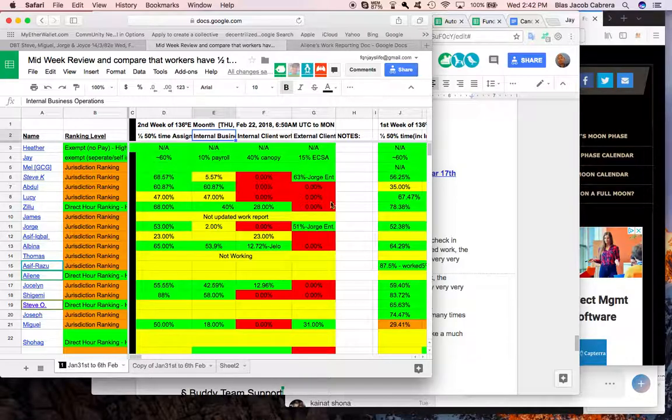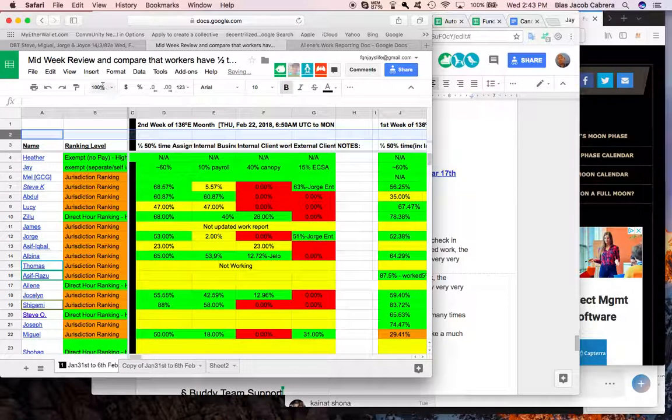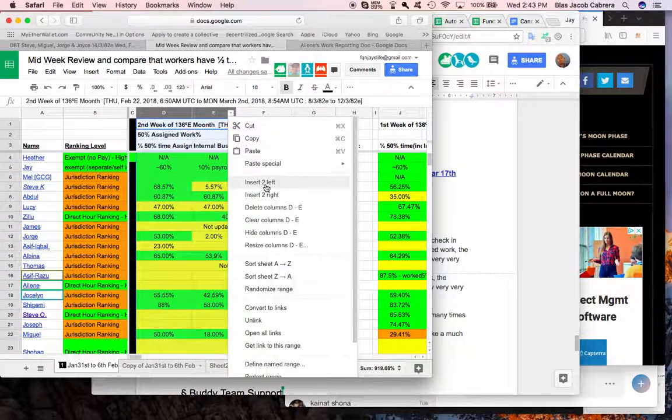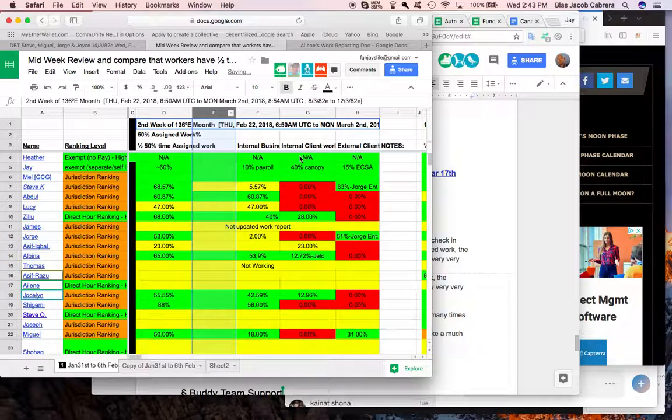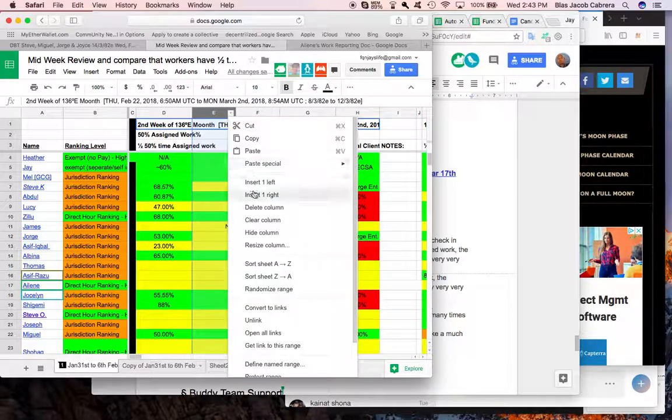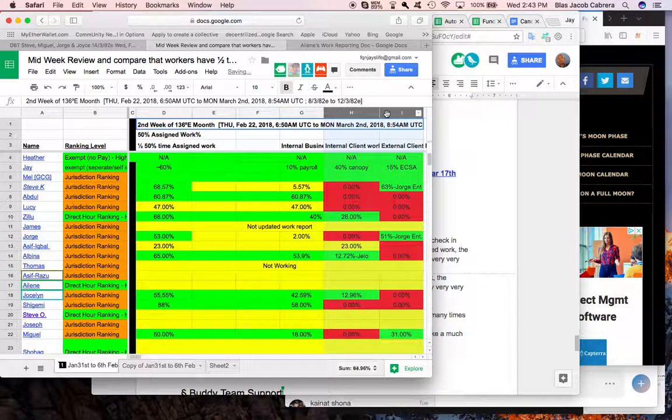Yeah, so that could also confuse the people who are going to do the midweek review. But it's just really good and important information to have. So I would say the best thing to do would be to add another row up here, and then say, okay, this is 50% assigned work. And then I would actually switch these around because it's not totally clear. So I'm just going to do that just for fun. Hopefully it doesn't screw everything up.